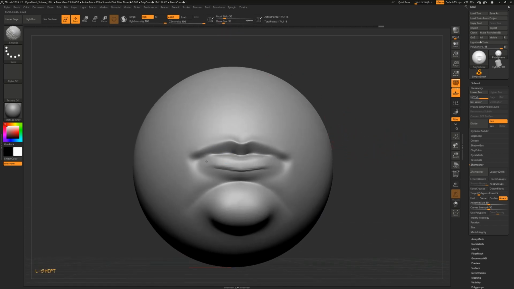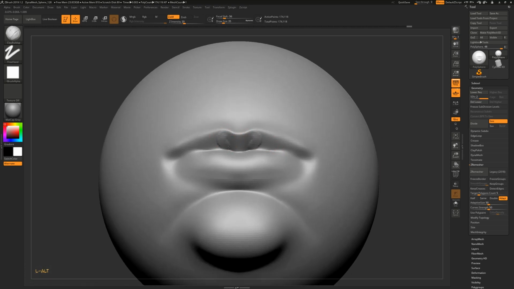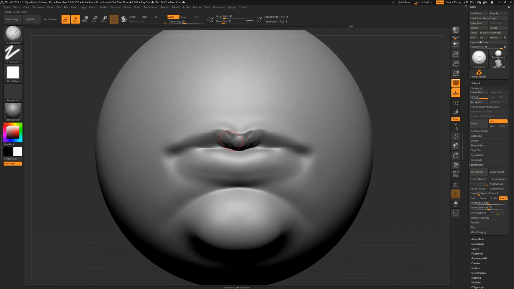Again, I can smooth it out. And now it's the time to add a little bit more volume to the top lip. So just do this, and after that I add a little bit more here. Again, I'm gonna smooth everything out.